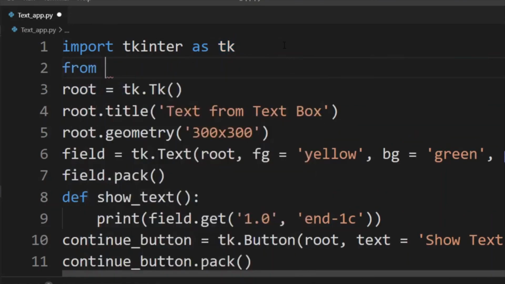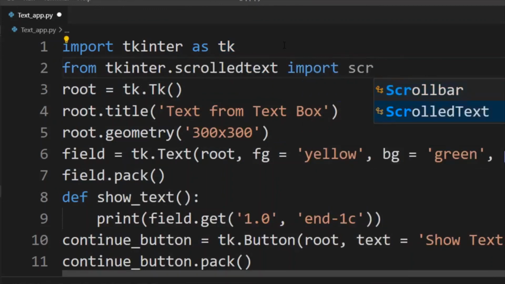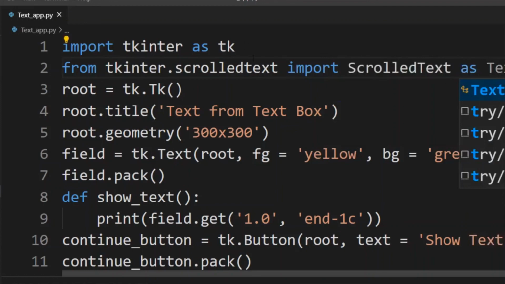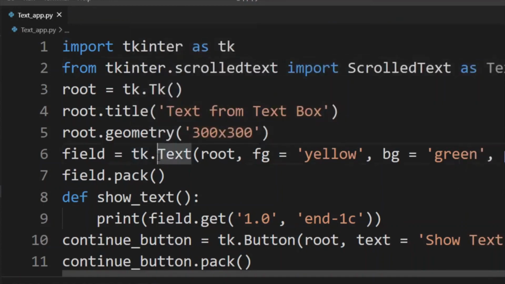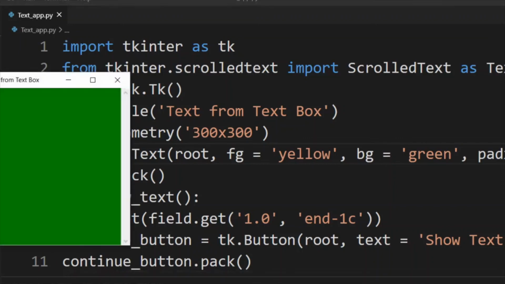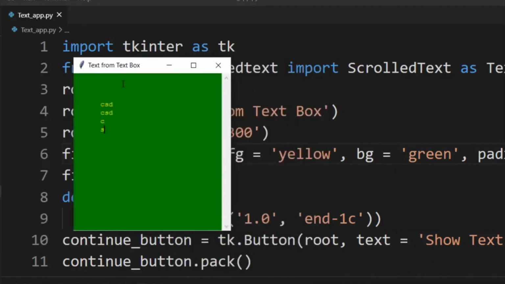So from Tkinter.ScrolledText import ScrolledText, we even have a scroll bar, but we're going to be using the entire ScrolledText widget as text. So now we can easily remove the TK and the dot, and the ScrolledText widget is completely compatible with the native or regular Tkinter text widget. So I've opened this here. Let me type multiple lines, and as you can see, I've got a scroll bar here. You can navigate with it.